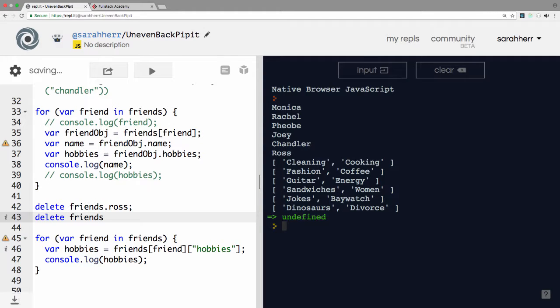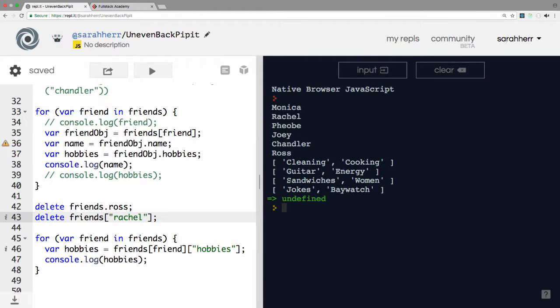Maybe we want to also delete Rachel. They run off together. Finally, happy ever after. So in this case, we'll be getting rid of both dinosaurs and divorce and fashion and coffee. Cool. So you can use dot notation or bracket notation just like you would when you're looking up or assigning a key value pair, but here you have delete, then a space, then the lookup of what you want to delete.